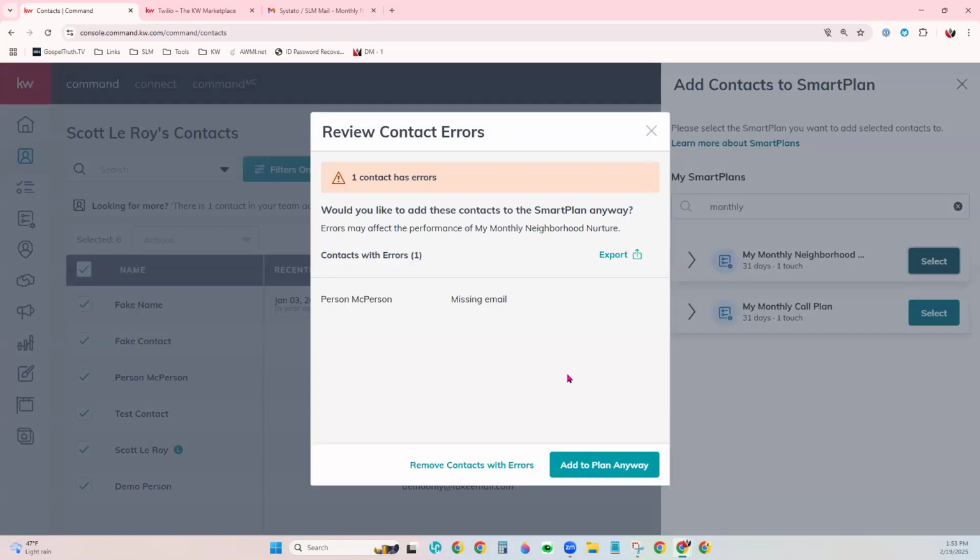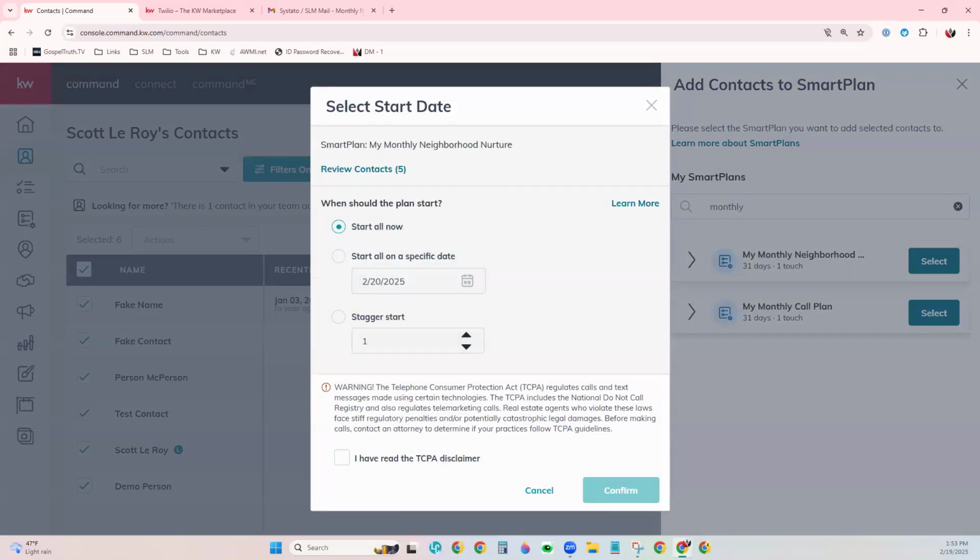Now, one of our little guys is missing an email and it's just letting you know that. You can choose to add to a plan anyway if this was a plan that maybe had other steps ahead of the email step, so he could still have a task created for you or still have a call reminder for you. You can go ahead and add them to the Smart Plan anyway, or just choose to remove contacts with those particular errors. You make the choice. Since this Smart Plan is only an email step, I'm going to go ahead and choose remove contacts so that he's not added. There's no point.